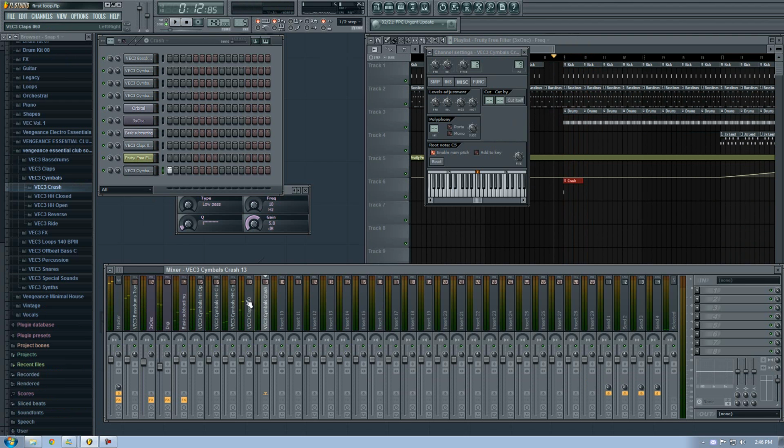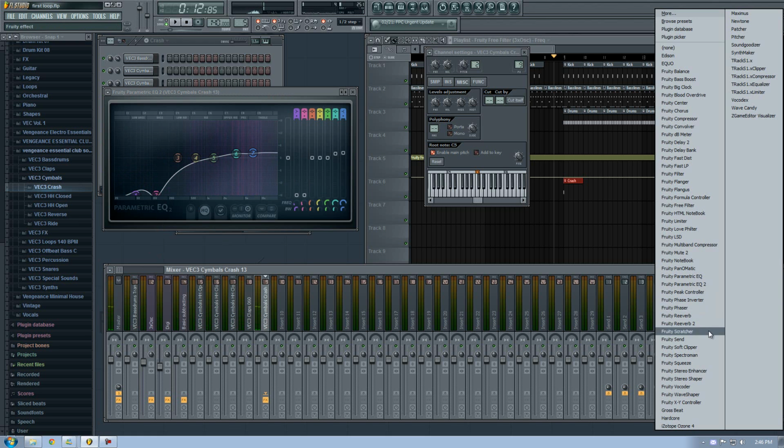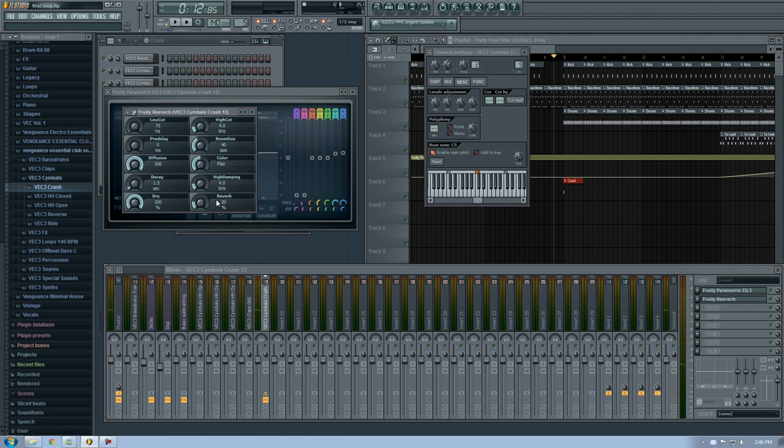Let's add a few effects on the crash, because it's bothering me not having any on it. And a little reverb to make it a little more full.